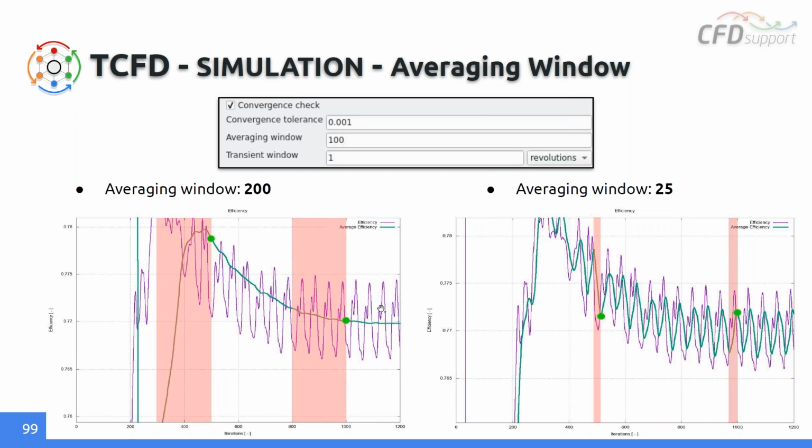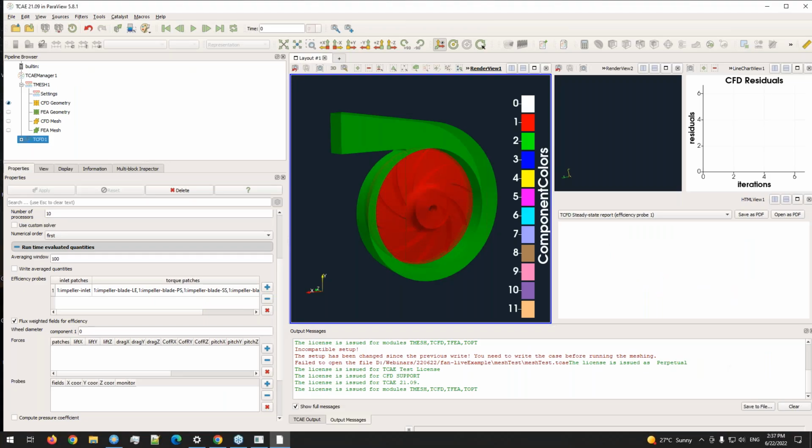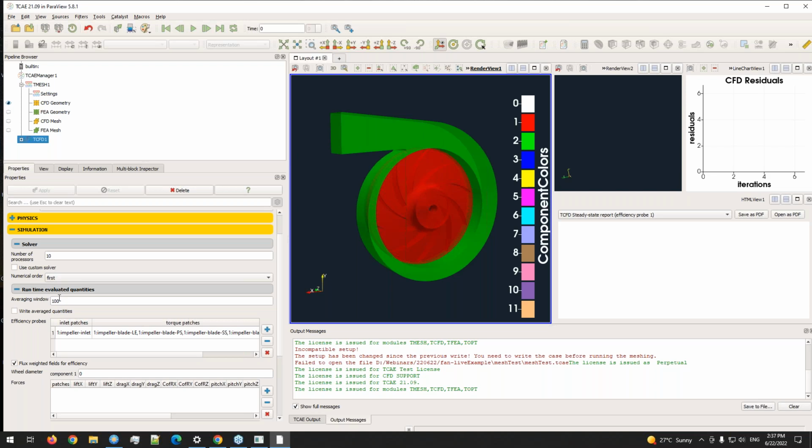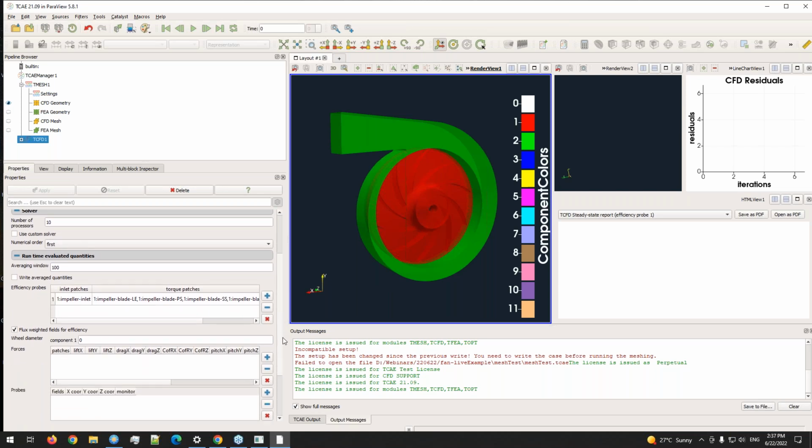This is the main purpose of averaging, and the averaging window should be large enough, because if it is too low, then again, if you stop the simulation here and next time here, you will get different results. So this is a very important averaging parameter. Here we will keep 100, because we have 500 iterations. We will see after the first simulation if it's okay or if it needs to be adjusted.